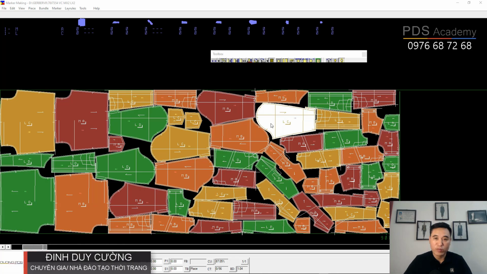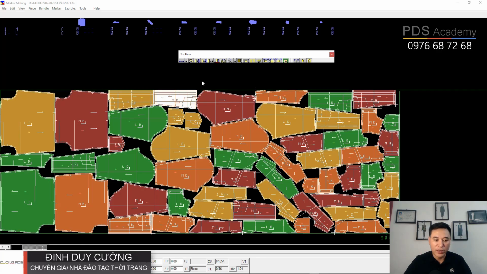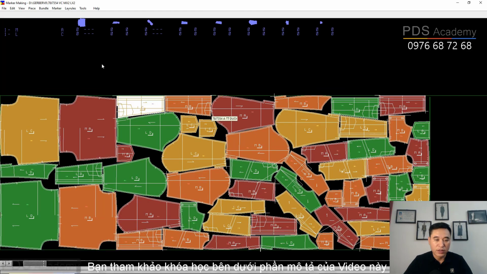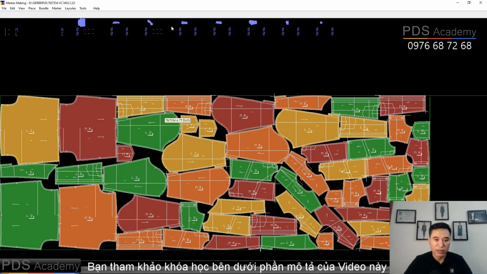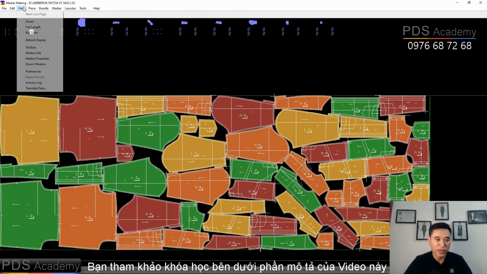Hello everyone. In today's video, I will answer a question from a viewer who asked how to display the toolbox bar again, as well as the marker info bar below and the commands located in the menu at the top. So if your window is currently in a state where these are hidden like this, here's what you need to do. You need to go to View.